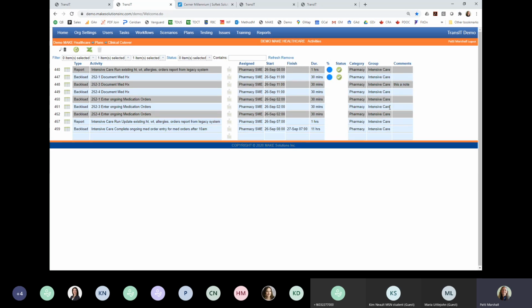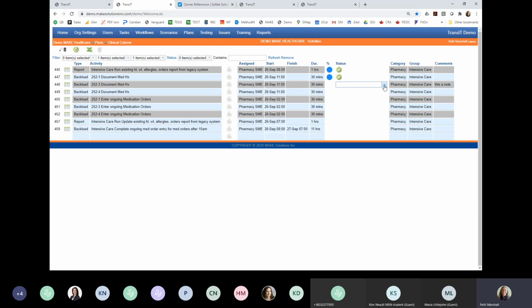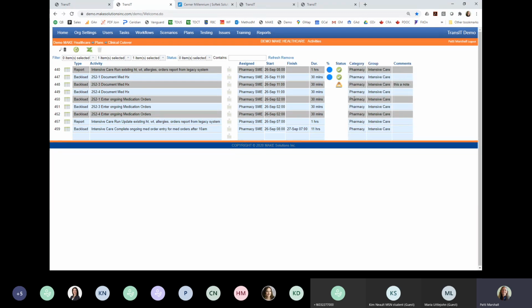so that everyone will be able to see it, as well as choosing a status if there's something going wrong and there's some reason why you can't continue and you want to let everyone know, you can mark it as an issue. And so this is, again, how you would use TransIT plans to be able to facilitate communication during a clinical cutover of the beds that were already updated, sorry, the patients that already have their information updated in the system.